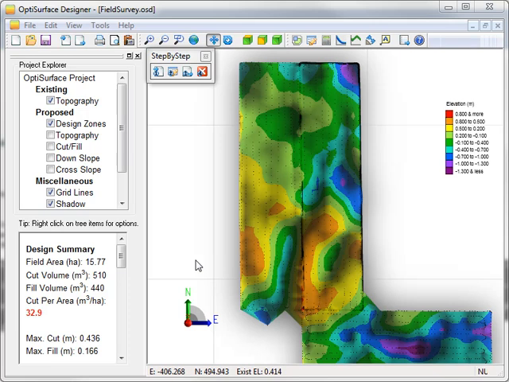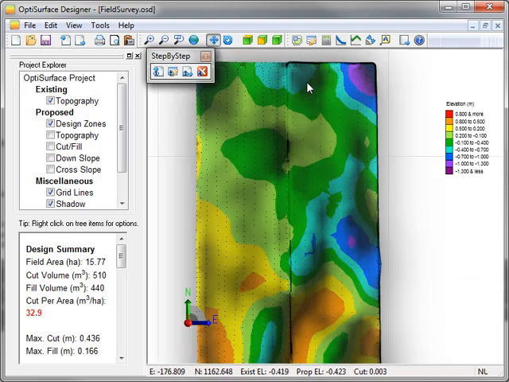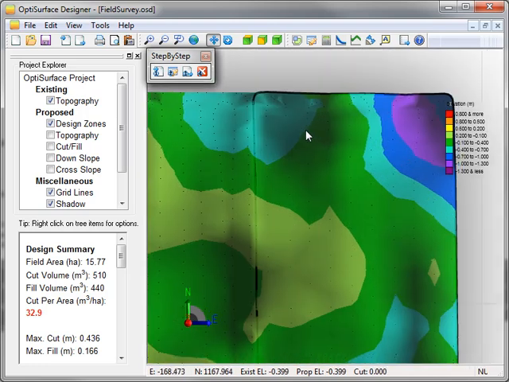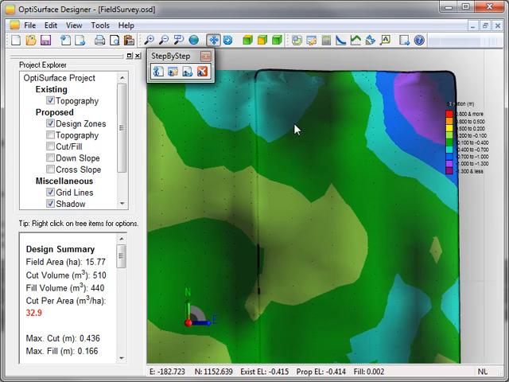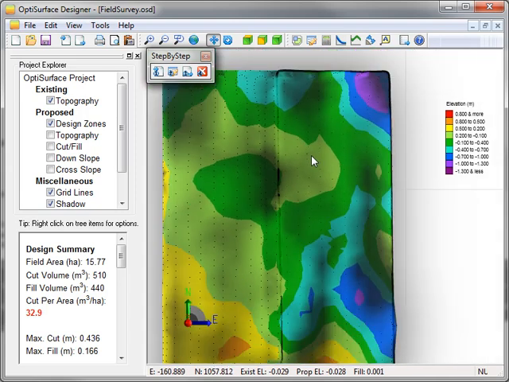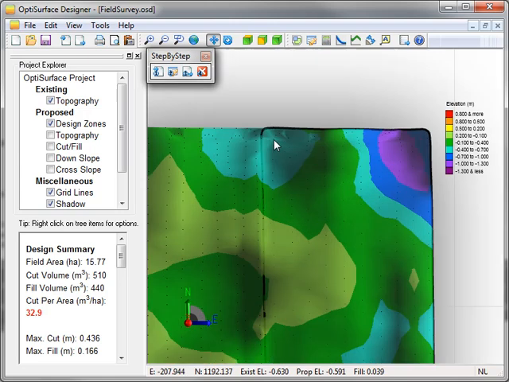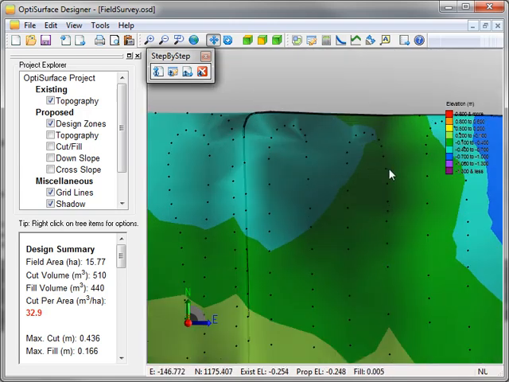Hi, in this video I'm going to demonstrate how to work with design zones. When you import a survey into OptiSurface Designer, you may or may not have a boundary zone. You need one to do a design. If you don't have one, the software will request you to draw one just after the data is imported. In this case, we had a boundary zone defined by this black line around the edge of our field here.